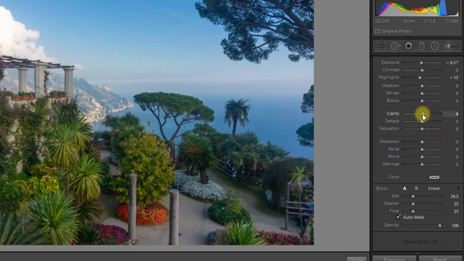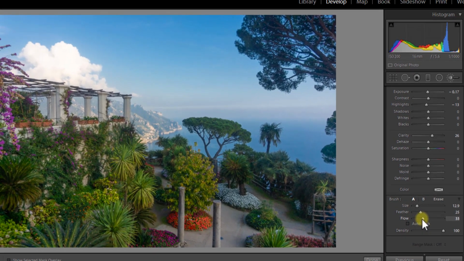And we're going to add some local clarity to the foliage around here. So I'm going to bring down the size of the brush to around 12. That's a good size. And initially I'm going to switch off auto mask. In a moment I'll tell you what auto mask does, but for the moment I'm just going to have that deselected. And then the flow, around 30. So let's just brush in a little bit around this foliage here.